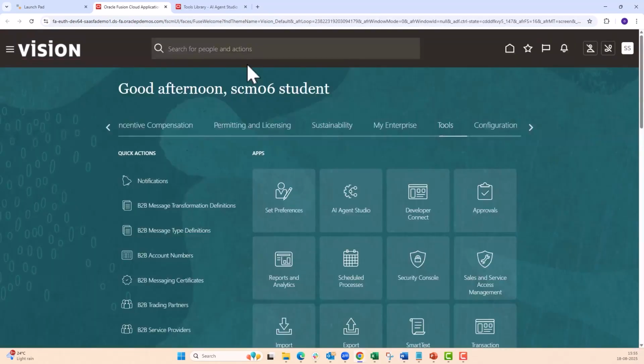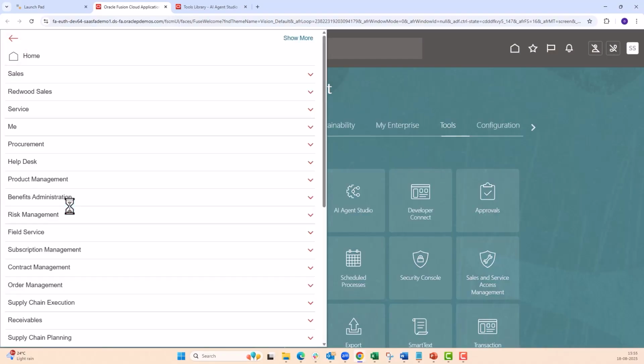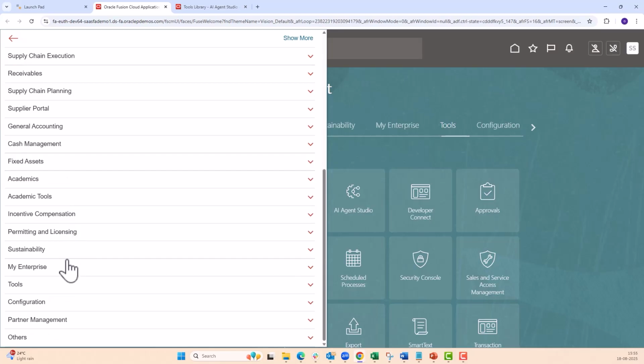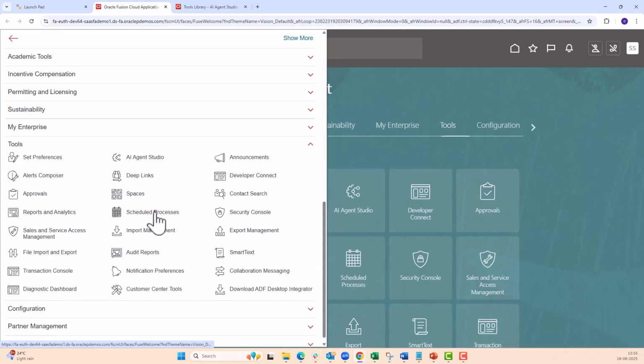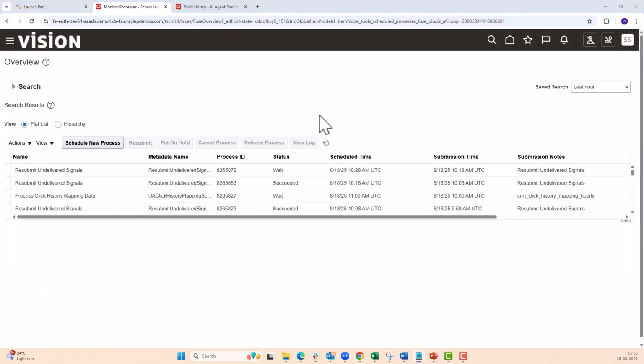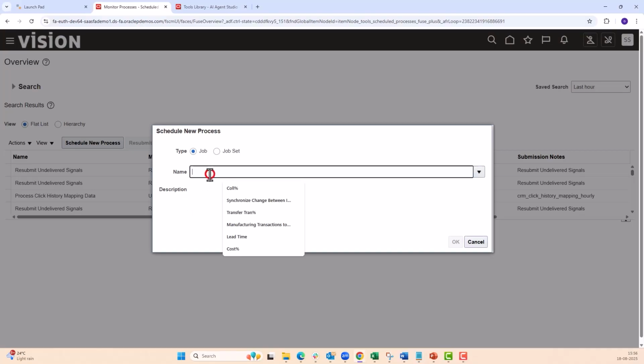Scroll to the top of the Tools page and click Save again to return to the Tools search page. Open the Fusion application using the same instance URL on a parallel tab and click on the Navigator hamburger icon on the top left corner. From the Tools section, click on Scheduled Processes. In the Scheduled Process page, click on Schedule New Process and search for the job name Process Agent Documents.